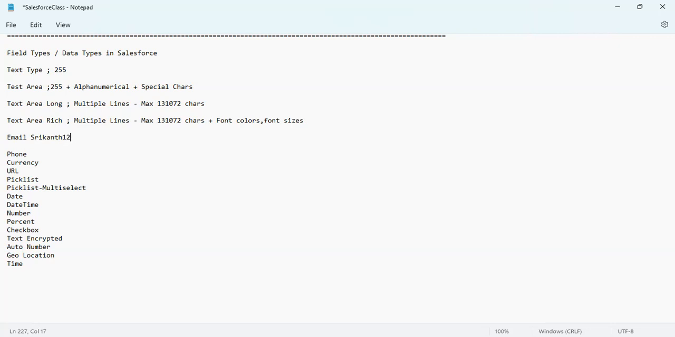It's not in the email format. So it should say srikant123@gmail.com, something like that. If you enter this value, it's going to accept because it's in the email format. So the email data type is nothing but that you have to enter a valid email address.